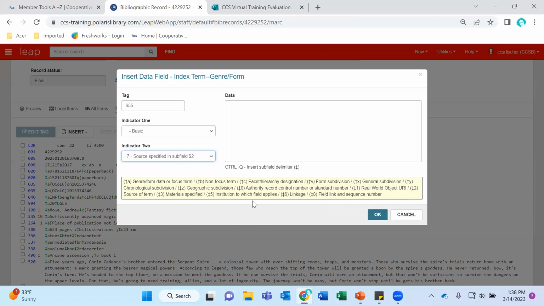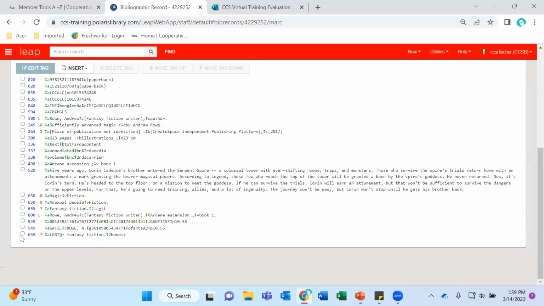And you also have all of the subfields listed. So I'm going to add in a new genre heading. I'll type in my subfield A, and we'll add in a Homosaurus heading for LGBTQ plus fantasy fiction. And we'll type Control Q again to add in the subfield 2, homoit. And then we'll press OK to add it to the record. So it does add it to the bottom of the record.